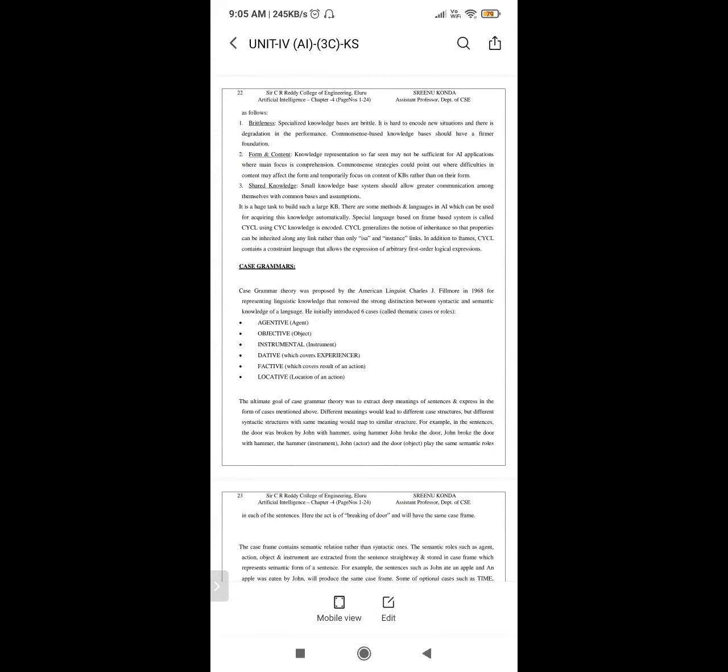This particular case grammar theory was proposed by an American linguist called Charles J. Fillmore in the year 1968 for representing the linguistic knowledge that removed the strong distinction between syntactic and semantic knowledge of a language. That means it removes the distinction between syntactic knowledge and semantic knowledge.